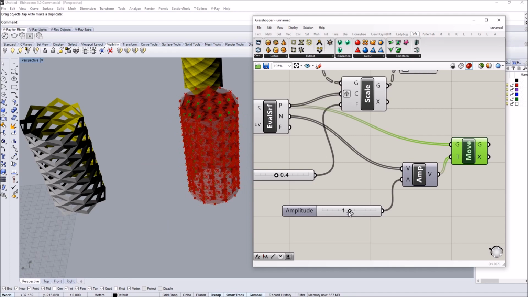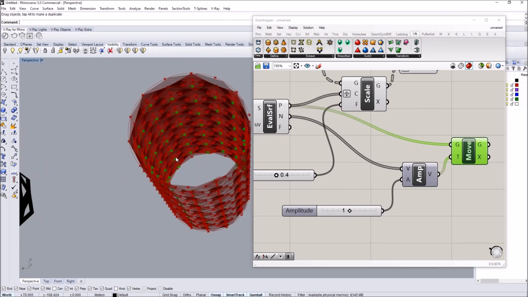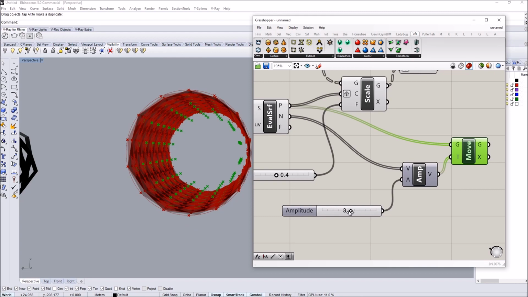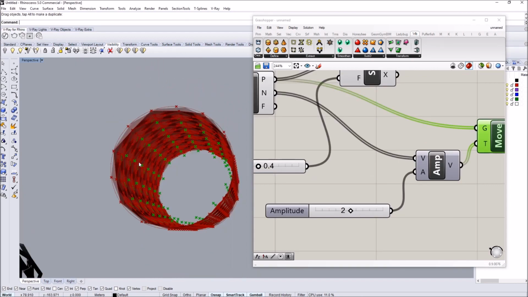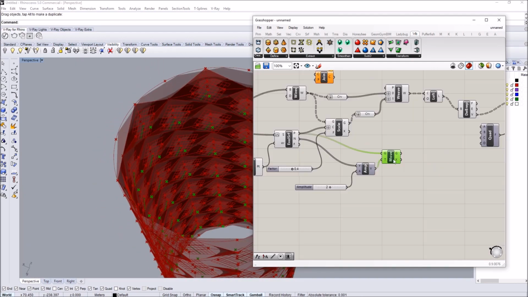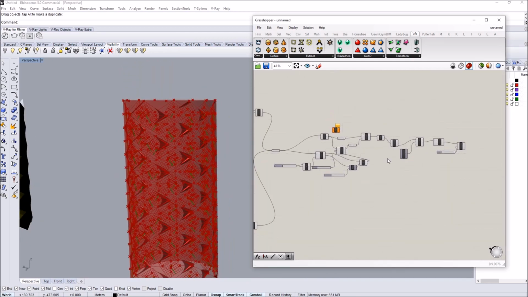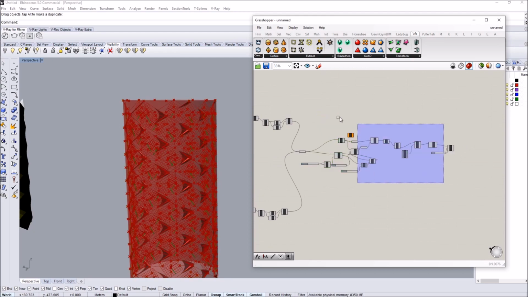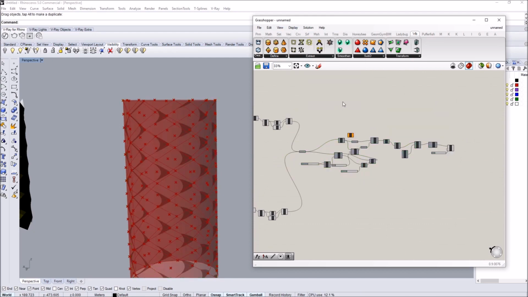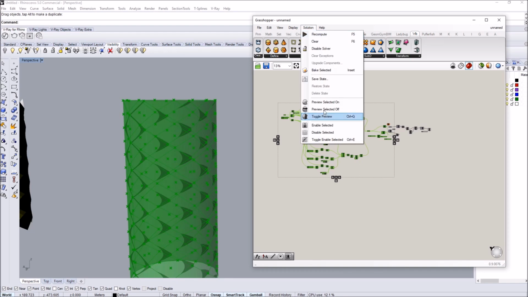When it's 0, it's on the surface. So 1 actually moves it inward. So let's look at when it's moved inward a little bit. So let's say we keep it at 2, and those are going to be the new centers of scaling. There's a bunch of stuff we are looking at actually. Let's hide these as well.